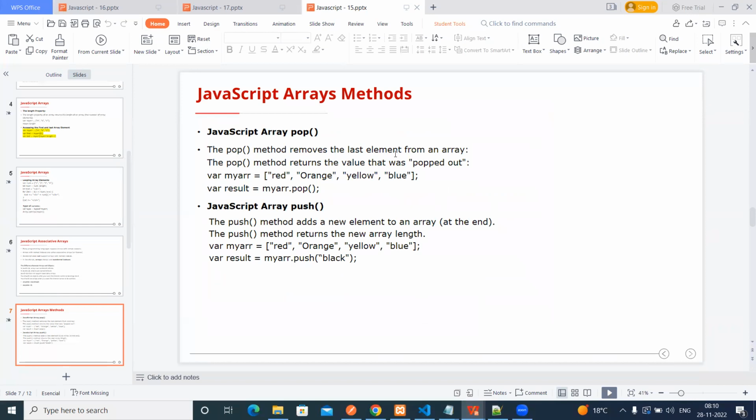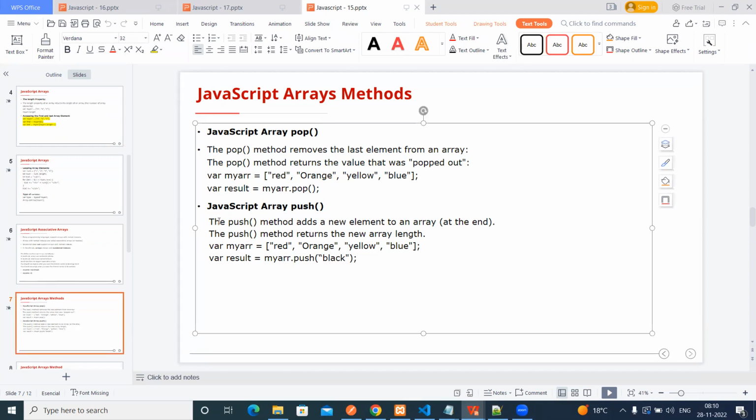The pop method removes the last element from an array and returns the value that was popped out. Whatever value we remove is returned. The push method adds a new element to an array at the end and returns the new array length. The pop method returns whatever element it removes. So that is the difference. If you want to insert, we use the push method; if you want to delete, we use the pop method.